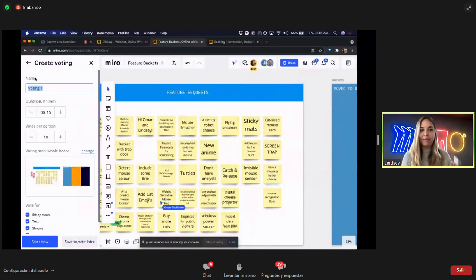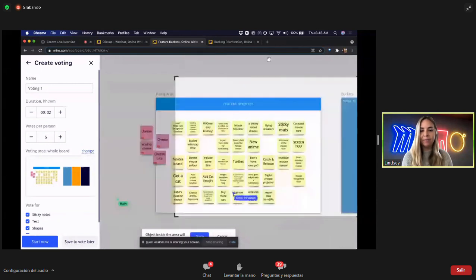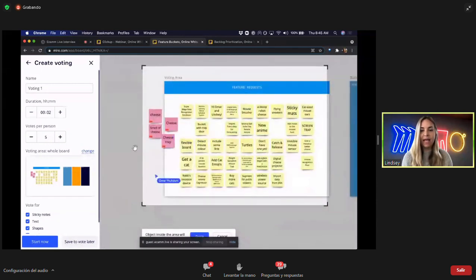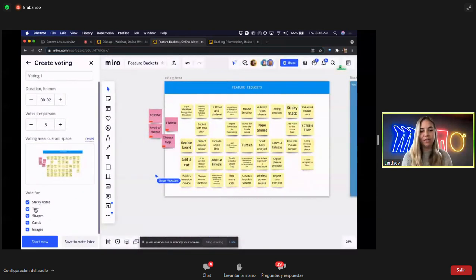So you can name the vote. You can set the duration. Let's be pretty quick. Let's go 2 minutes. And let's give everyone, we have a lot of ideas there. Let's do 5 votes. And then we're going to tell Miro what space we want to vote on. So we're just going to vote on this area here. Click done. And then what item type to vote on. So we're only going to vote on sticky notes. And we'll click start now.